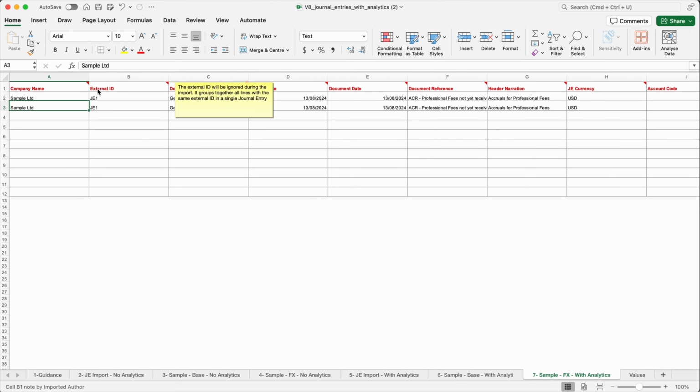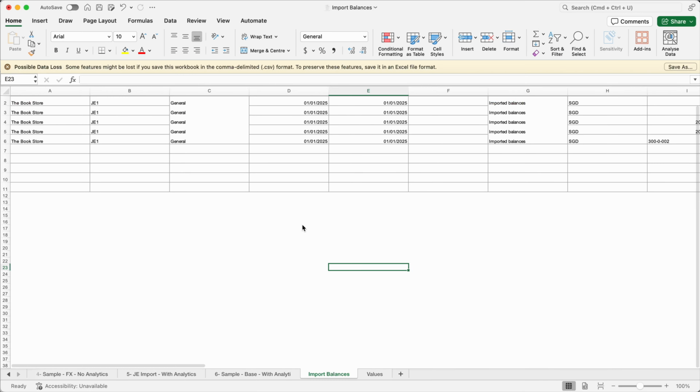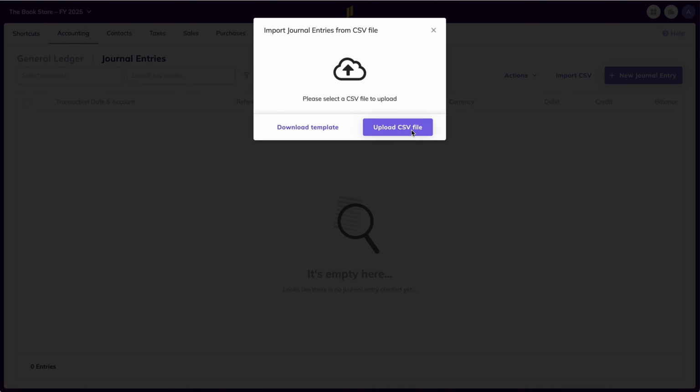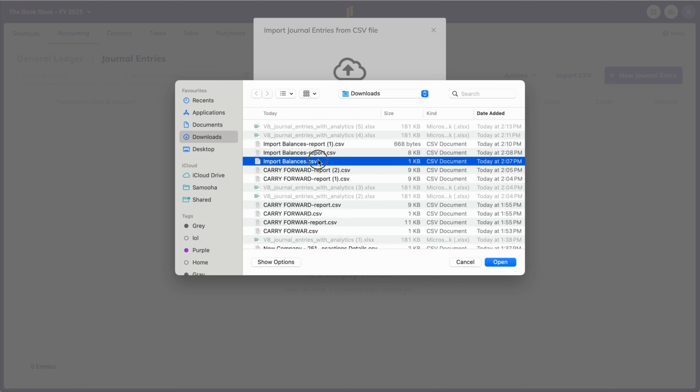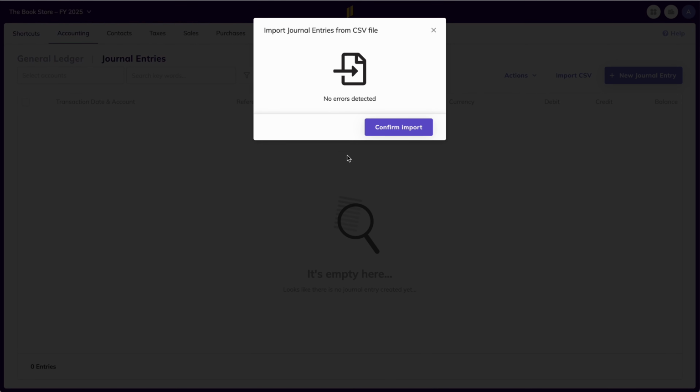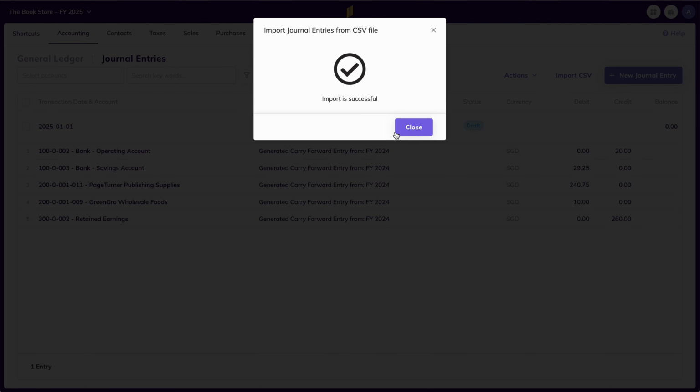Download the provided template, fill in your balances, and import the CSV file back into the system. If there's an error, you'll receive a message to help you fix it. That's all you need to upload your initial balances.